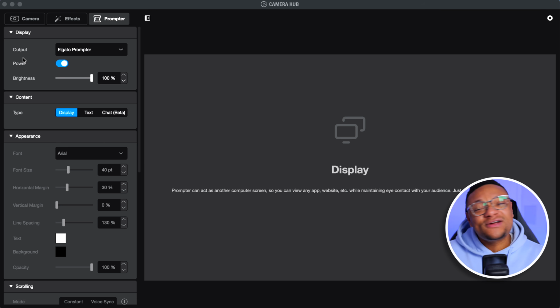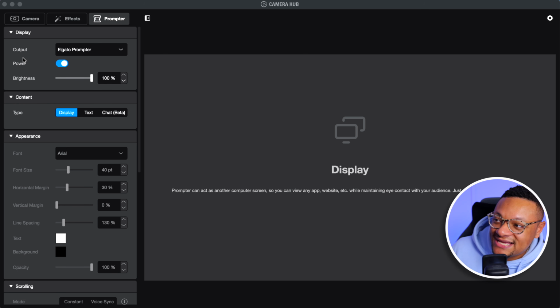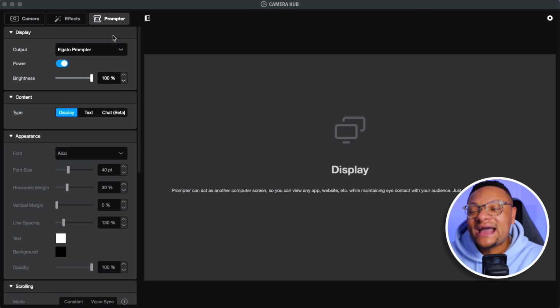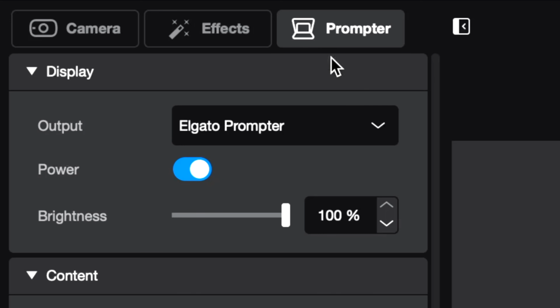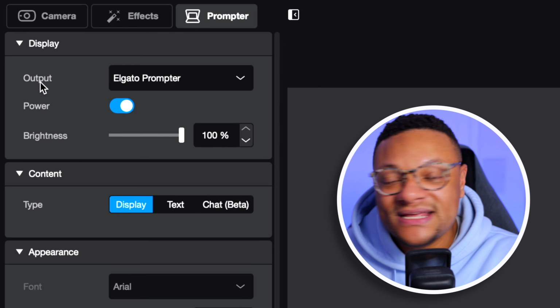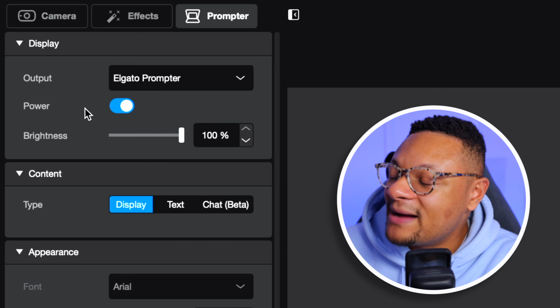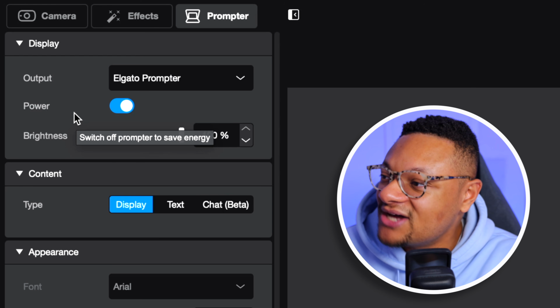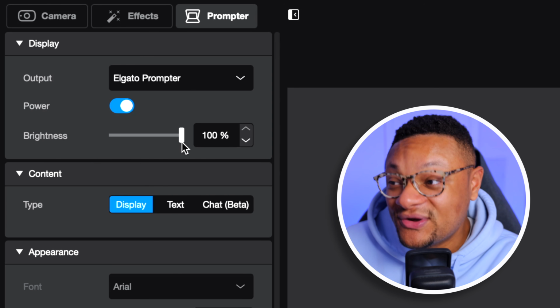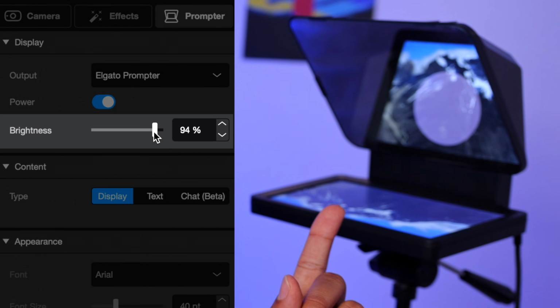All right, we are now in the Camera Hub software. It only took a matter of seconds to get this thing up and running. And the first thing you guys are gonna wanna pay attention to is to make sure you are in the correct section of the software, that being the prompter. Under that, you're gonna see the display settings. So you'll see that your output is going to be the Elgato Prompter. Power, you're gonna wanna have that checked on. And then your brightness, this is where you can adjust how bright you want your display to be.